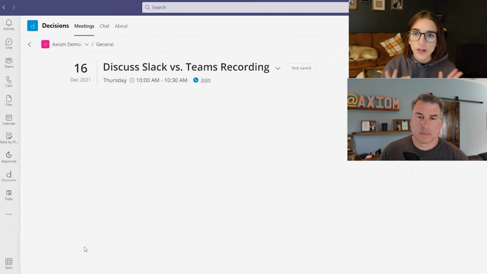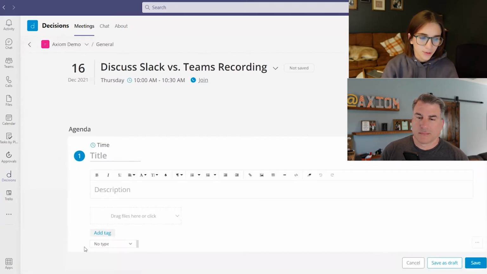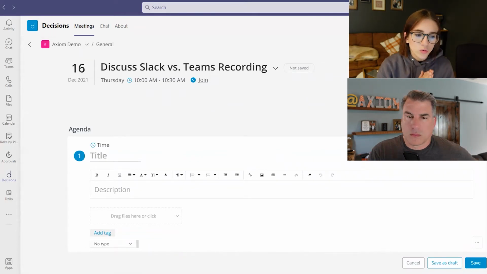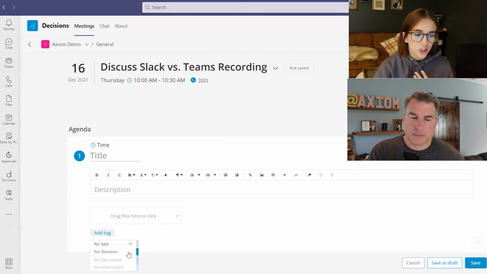And then it is going to create the agenda. And here's where the magic happens. Here is where it all happens. This is where you are going to create your agenda and the different items on your agenda. So you have the option to pick the type of item that you would like to add to your agenda. So for example, you have 3 options. It can be a decision, it could be a discussion, or it can be information.